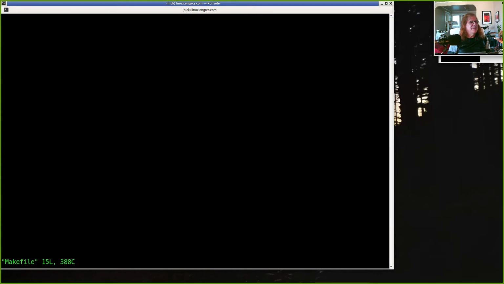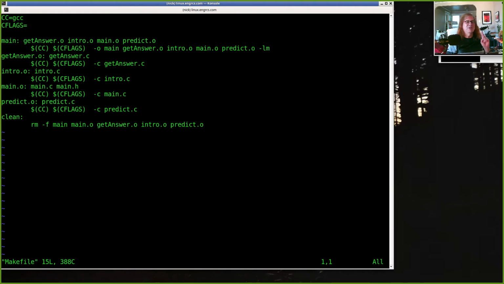So the makefile, I added one embellishment to the makefile, which is I added some variables. Instead of saying GCC everywhere that I wanted to compile, I said $CC. And I put something up here in the beginning which said CC is a variable that's equal to GCC. And anytime that I see $CC, that gets replaced with, in this case, GCC.